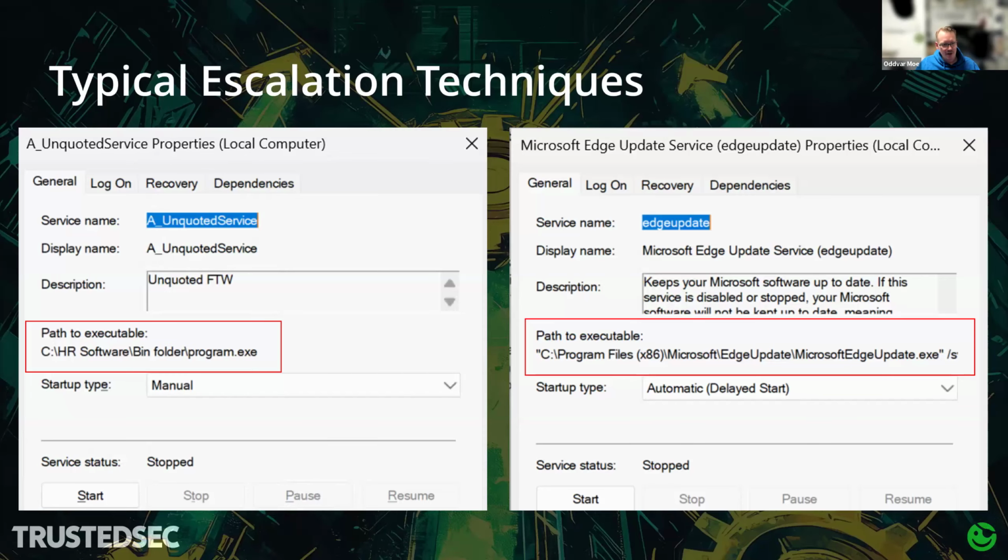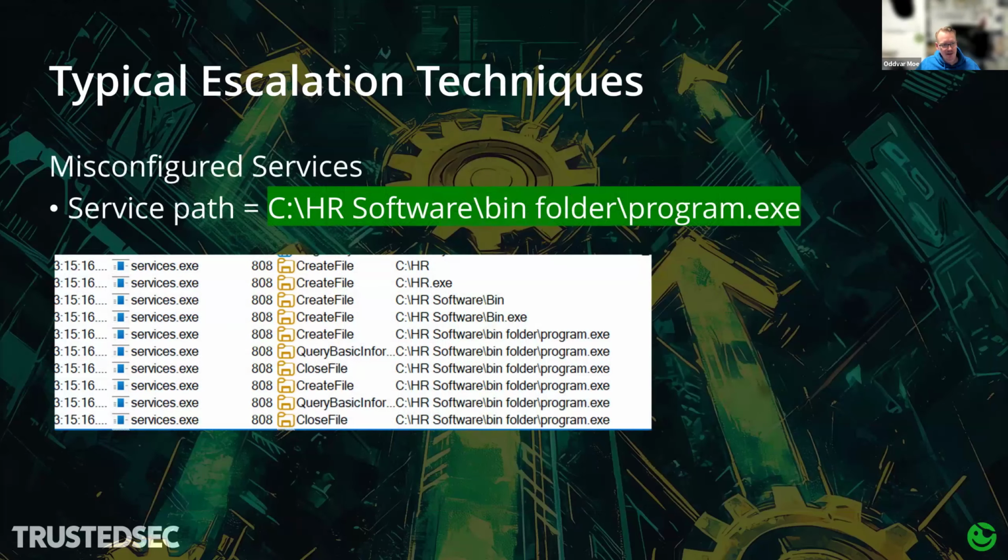So when you start a service that is misconfigured like this, this is what happens if you look from the Process Monitor side of things. You can see from the top here, services.exe is starting, looking for the HR folder, which is part of HR Software. And then it tries to run hr.exe, doesn't find it. And then it tries to go into HR Software/bin, doesn't find anything. And then it looks for software bin.exe, and so on and so forth.